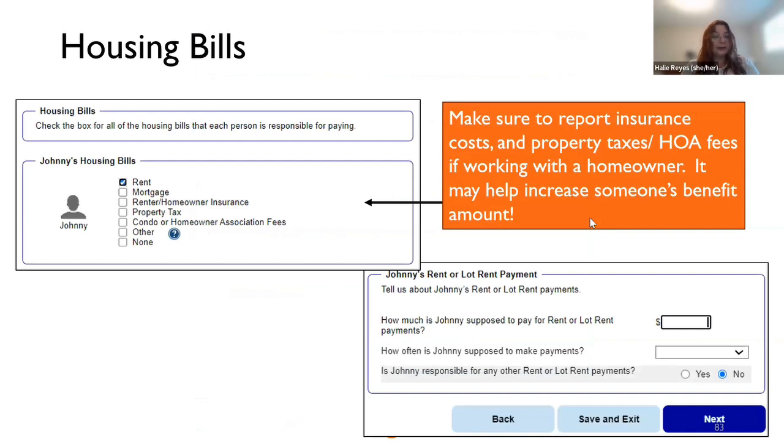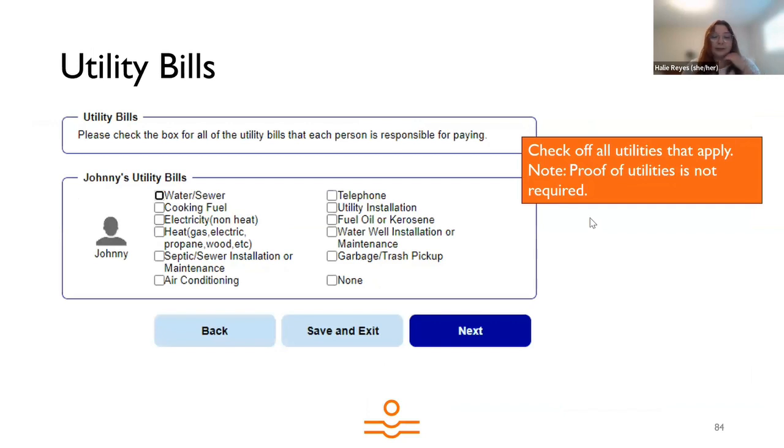Alrighty, and then housing bills, if you selected that they do pay these, you'll check off which ones apply. And then for each of those you check off, you'll be prompted to answer how much they pay for these bills and how often they make these payments. For utility bills, it'll do the same. If you selected yes, it'll give you a checklist to complete and click next.